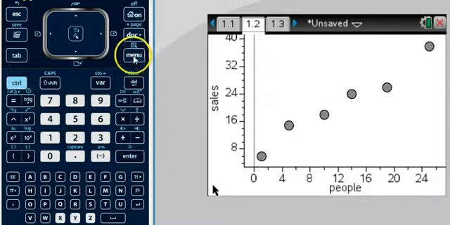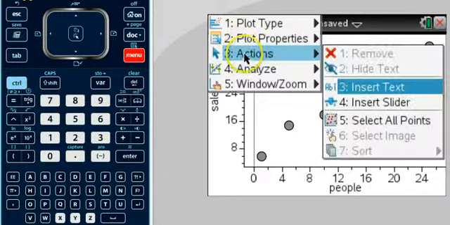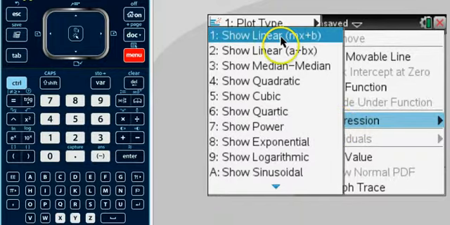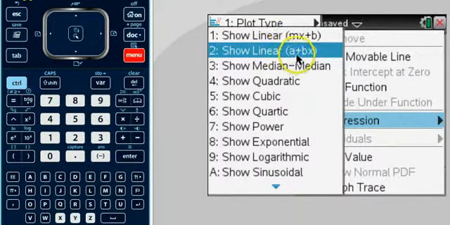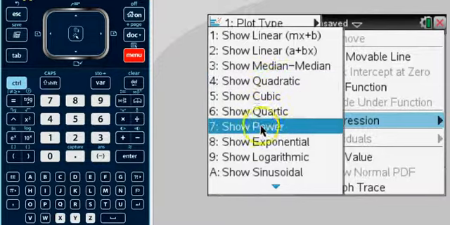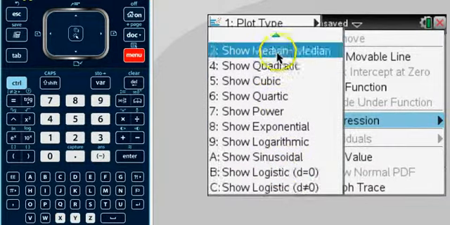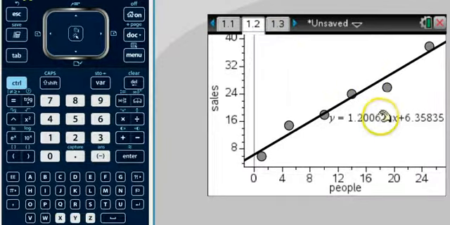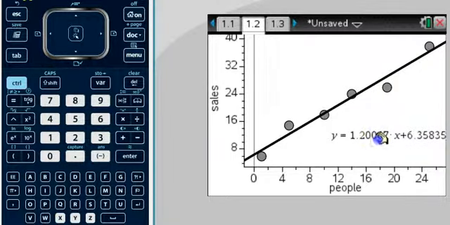To get my regression, I go to Menu, Analyze, 6, and there's all your options here. There's your linear. There's the show linear a plus bx. I don't really like that one just because it's not your slope intercept look. I like this one better. There's your quadratic if you think it has a quadratic look, cubic, quartic, you got a bunch of others in here. But I'm going to do show linear, and once I do that I have my equation. And that's all there is to it.